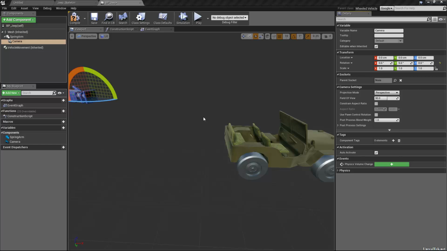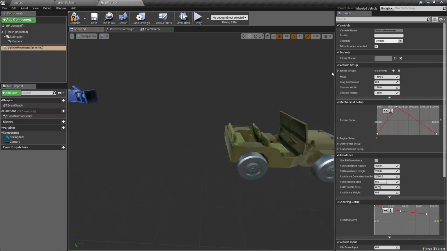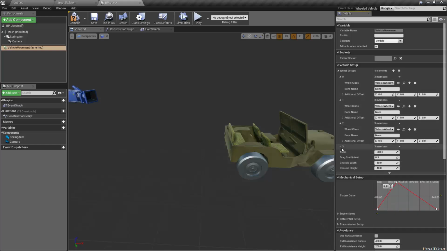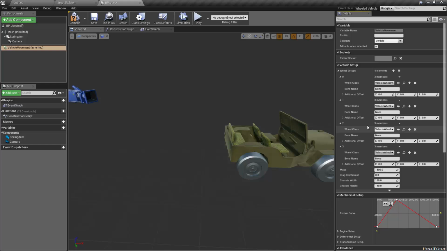Now we need to set up our vehicle. So let's go to vehicle movement, and we need a wheel setup. As you can see, it creates 4 by default, and it just chooses these basic wheels. So first of all, bone names. So we need to replace that with the names of our bones. So we have wheel front left, wheel front right, wheel rear right, wheel rear left, sorry.